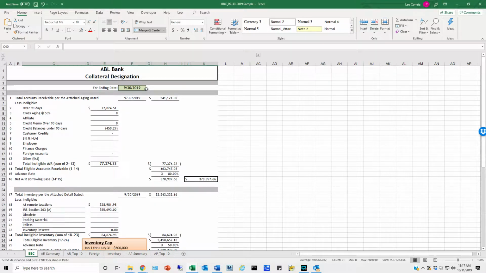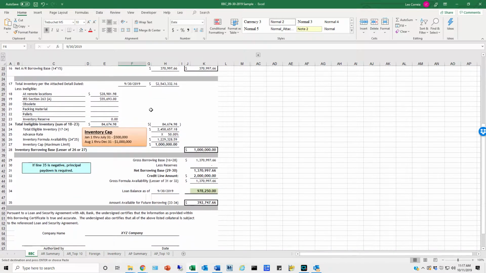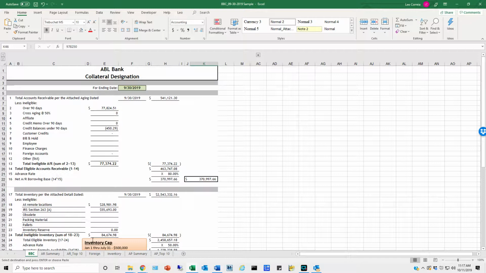Now, the ending date highlighted in green is the data entry section, and then we actually put the actual line balance as of the specific date. This happens to be September 30th, 2019. We put those in, and once all the other data is in, this worksheet computes itself. So let's take a look at some of the other data.